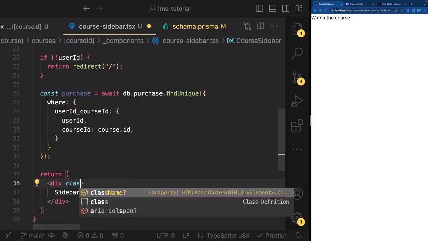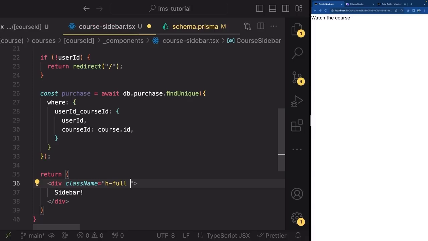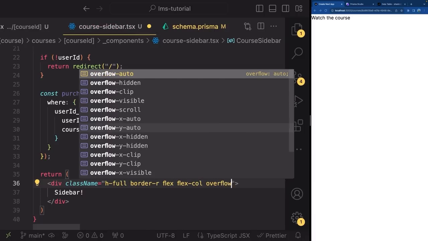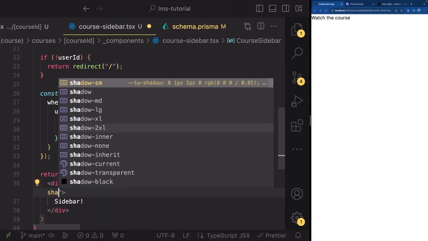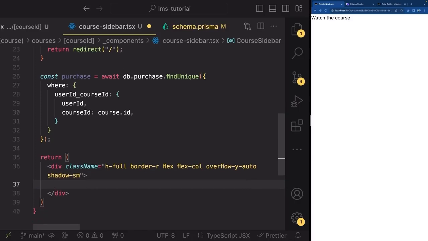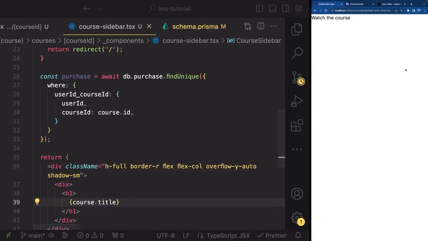So I'm going to give this div a class name of h-full border-r flex-col overflow-y-auto shadow-sm. All right. Let me remove the sidebar text, and create a new div inside, which is going to hold the h1 element, which is going to render course.title like that. So let me zoom back out.